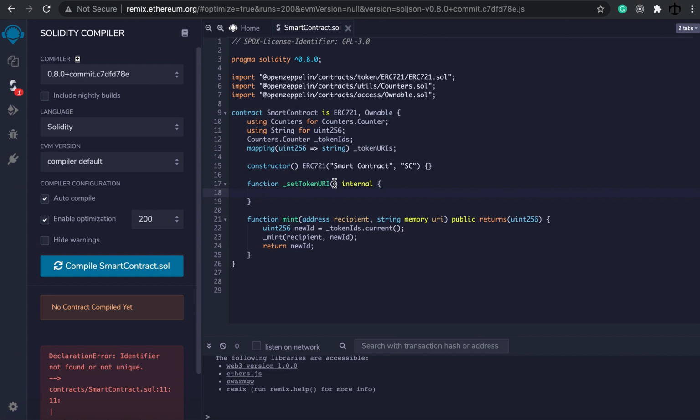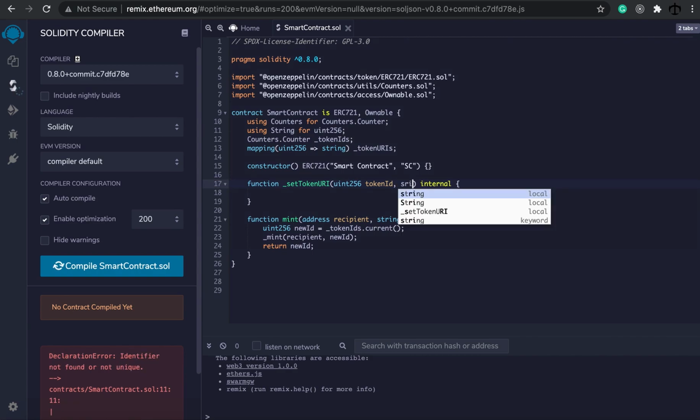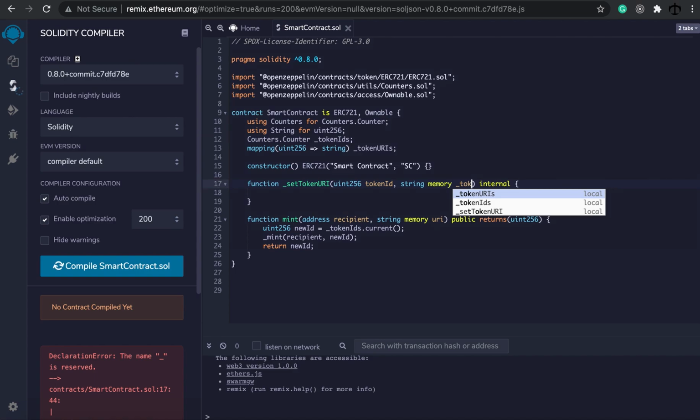Next, what we want to do is actually pass in something, which would be a token ID. And let's think about it. We need two things. We need a token ID and we need the URI. So let's define a uint, and this is going to be token ID. And then we need a string, a memory string, and we're going to specify the token URI. Okay, these are the two things we need.